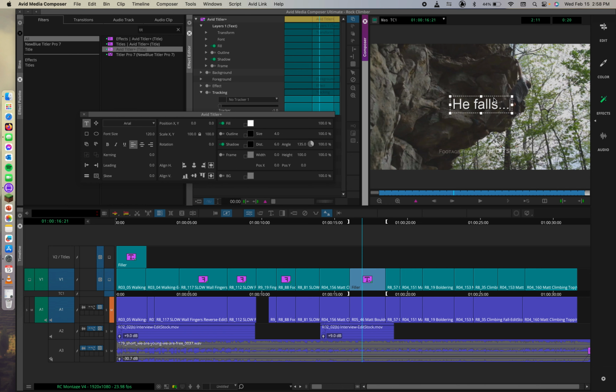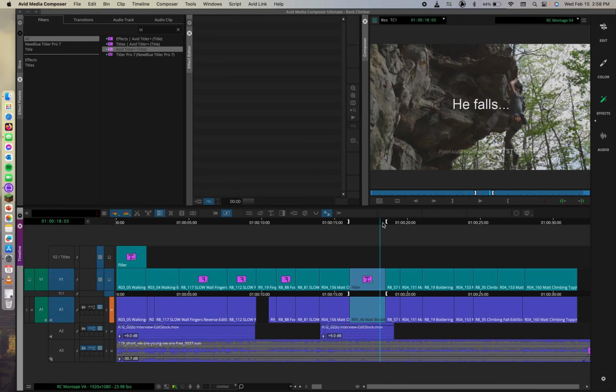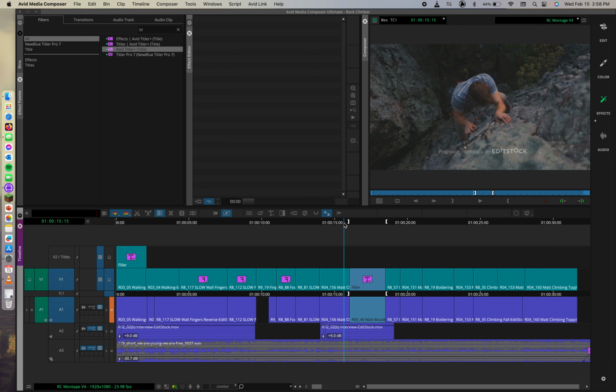So we'll go to Tools. Let's select off our Avid Titler though first. Now we have Avid Titler. It says "he falls." Let's get into mapping that. So we'll go to Tools, Command Palette.